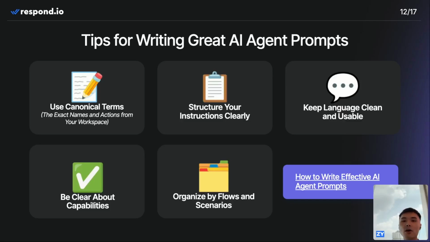And finally, organize your prompt by flow and scenario. Design the prompt based on real conversation, not abstract rules. Don't worry, we have a help center designed to guide you on how to write effective AI agent prompt. You can just visit our help center.